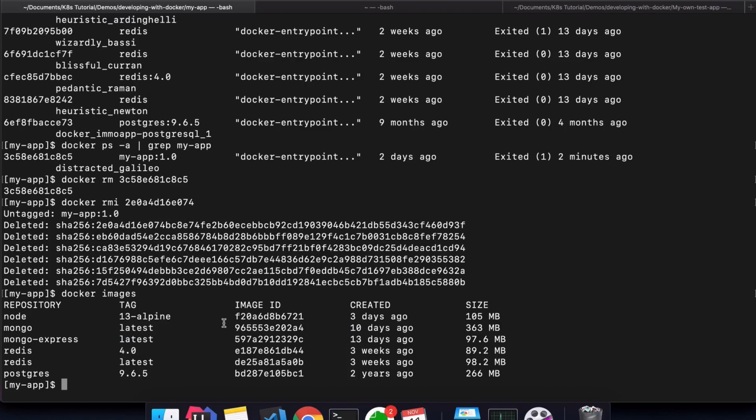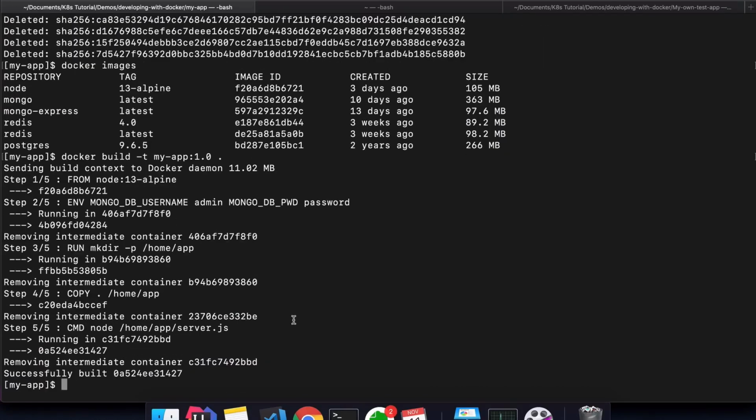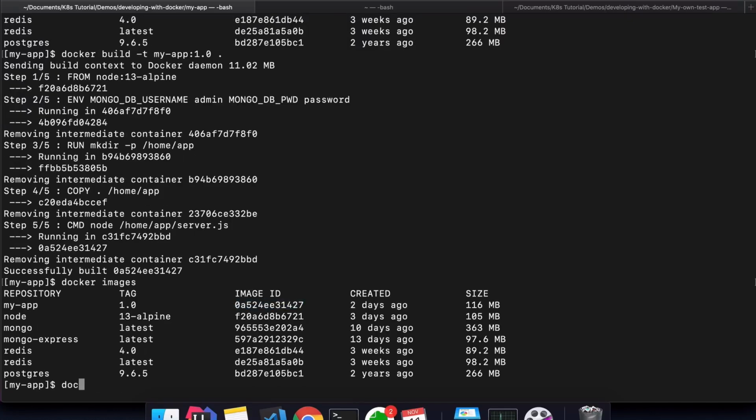Okay, so we've modified the Dockerfile. So let's rebuild it now. So docker build again. And let's see. The image is here. So let's start it again.